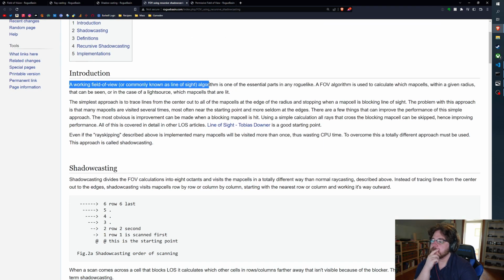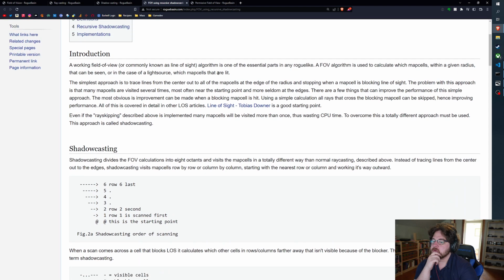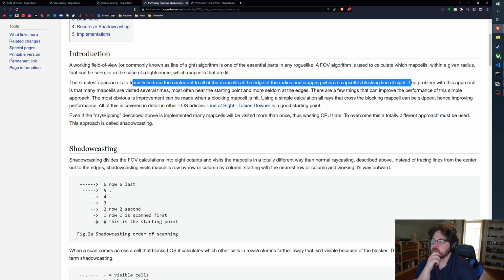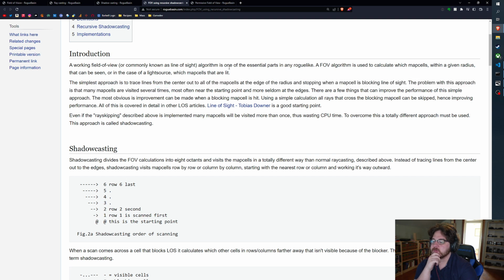A working field of view algorithm is one of the easiest. The simplest approach is to trace lines. So this is the ray casting approach. The problem with this approach is that many map cells are visited multiple times, most often near the starting point, so you do a lot of unnecessary calculation. There are a few things that can improve the performance.